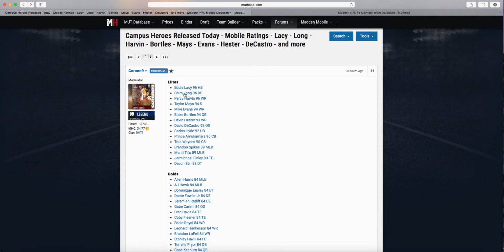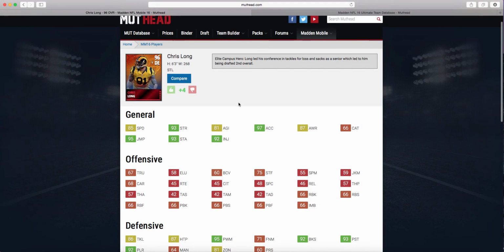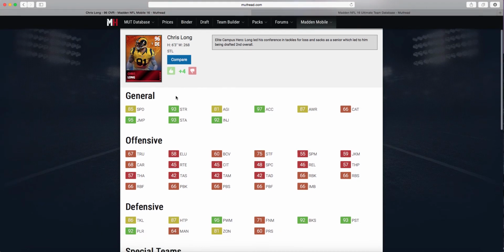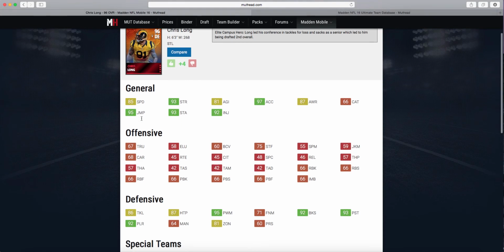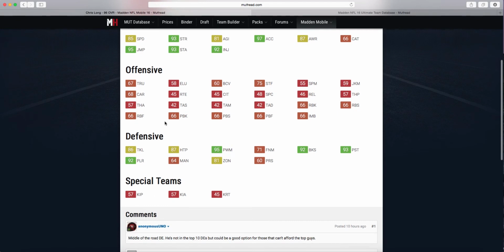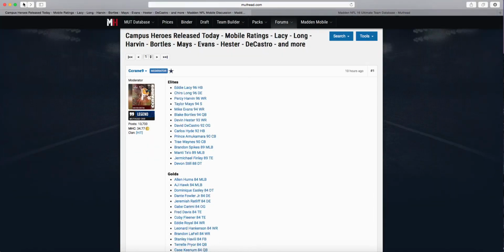Next up, we have Chris Long. They did spell it wrong here on this forum. Thanks to C-Crane9 for posting this forum on Mutthead so we could get a look at all the players, because there's definitely a lot of players. Chris Long was actually released today, I believe a couple hours ago, from the Los Angeles Rams. I won't be surprised if he gets picked up soon, because he's definitely a really good defensive end. Really good 95 jump, 97 acceleration, good pursuit, decent tackling. But he's also really pricey. He goes around the same price as Lacy, 400-500k. So you might want to consider that. But he is a 96 overall, and he does have some decent stats.